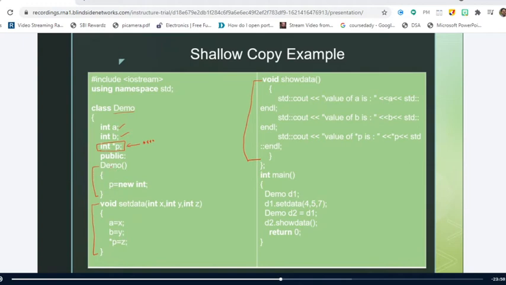Anybody please respond. What is this particular? Allocating memory. No. What is the name of this function? Demo. Right. Is it same as that of the class name or not? Yes, sir. So what type of function is it? It's a constructor.